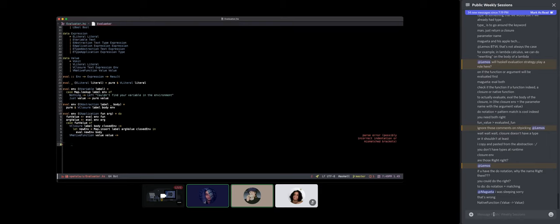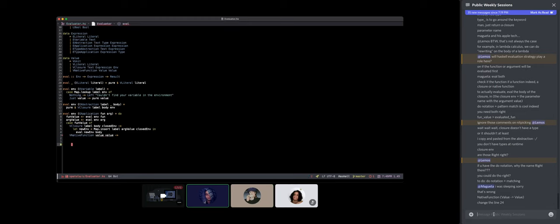A native function should be a function from a value to a value. Yeah, that makes sense. Like this, and then you pick this, right? That's why I understood. Yeah, that is correct indeed, but you know how all of our native functions work. They are binary functions, correct?